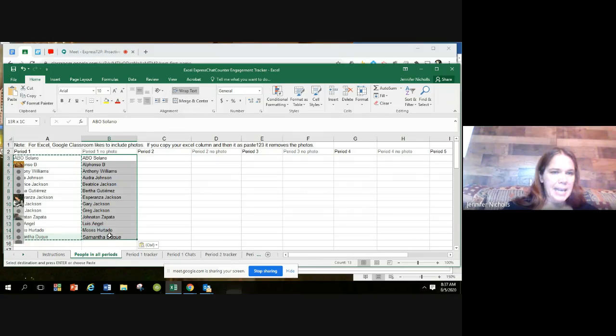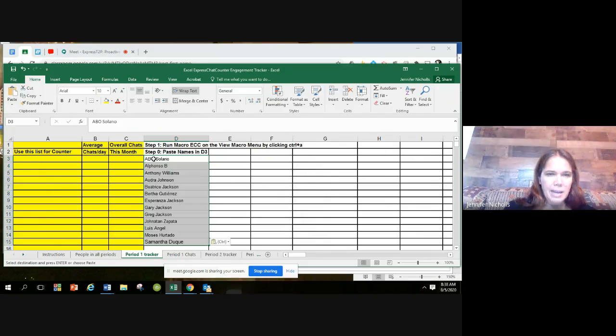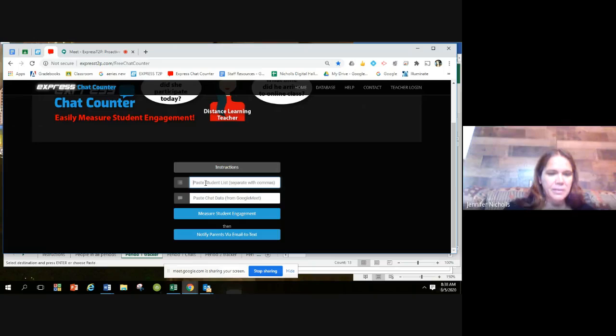Okay, I take this data, and I only have to do this once. I copy it, and then I put it in the tracker. It says step 0, paste names in D3. So I go to D3 right here and paste the data. Now what that does is in column A, I have the information with commas. The information with the commas is what the app needs. So I copy that, and I can put it in the paste student list page.